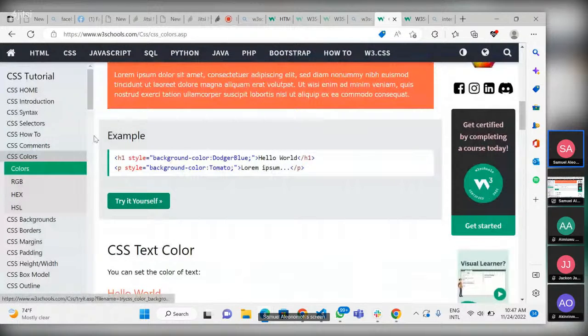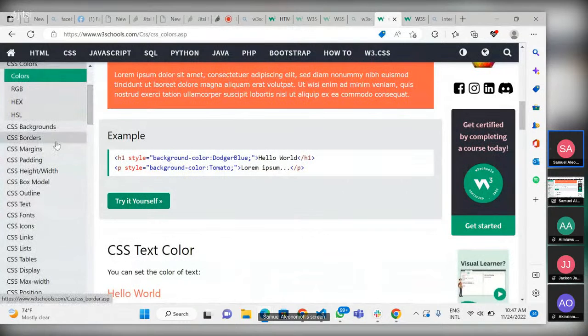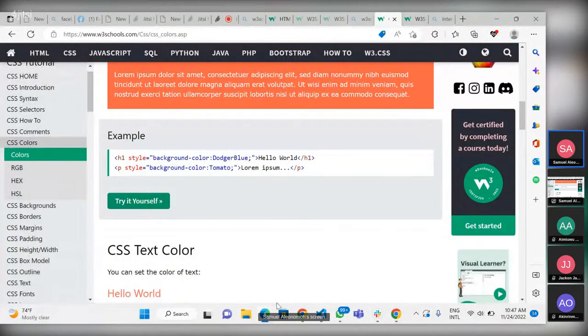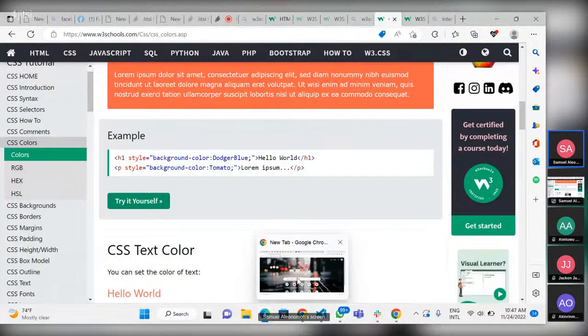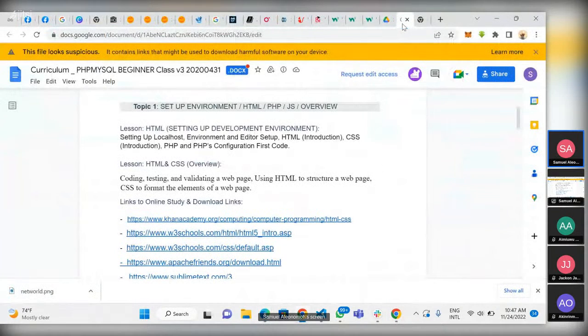So basically, internal CSS. One of the things that you need to know is borders, margins, padding, box model. So basically this is an introduction. We still have to go over all this introduction.